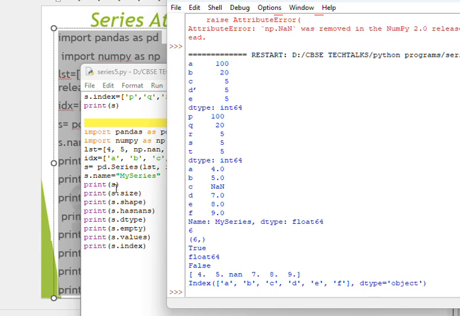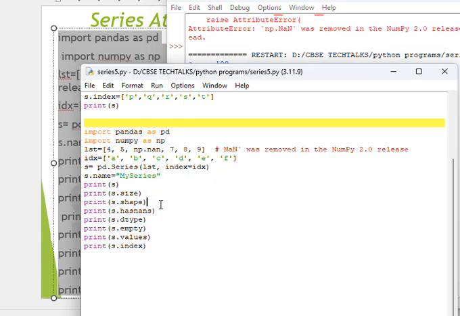Now when we are using print s.size, how many elements are there? What is the size of this? 1 2 3 4 5 6. Before that, let me explain the coding. Import pandas as pd, import numpy as np. We have used a list which consists of 6 values. The third value is no value, that is None. Then indexes are given as a b c d e f. Then we have passed that list and index to the Series function to make it a series.